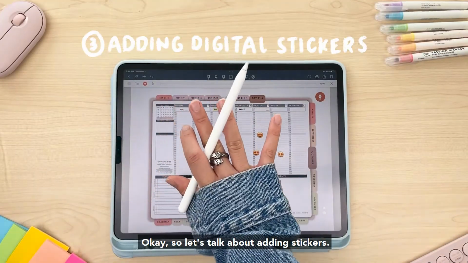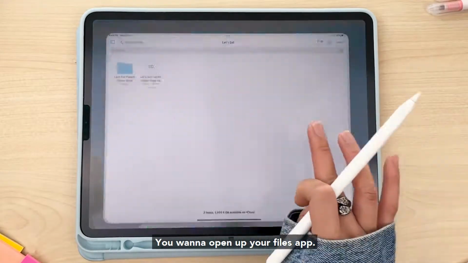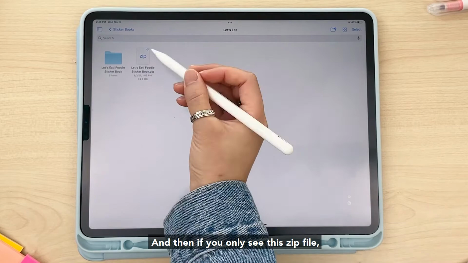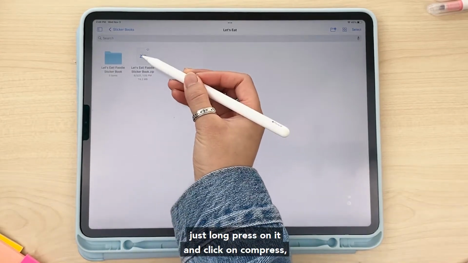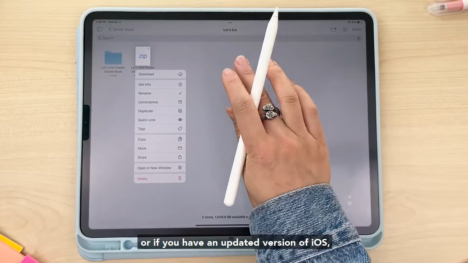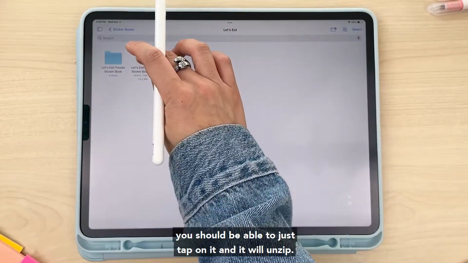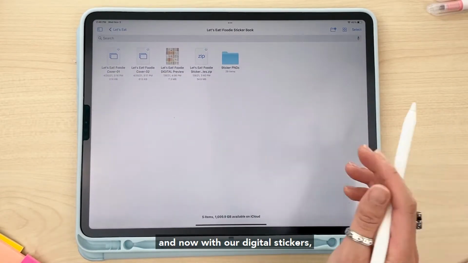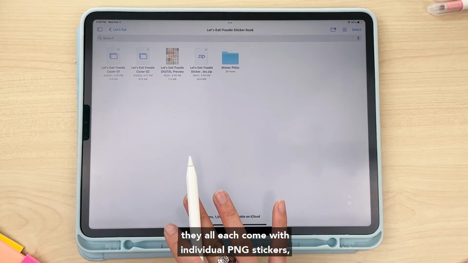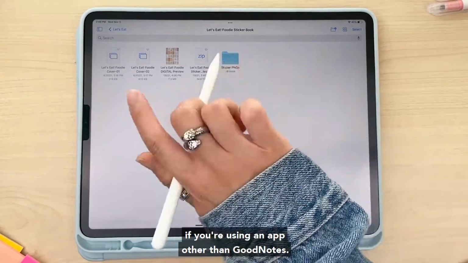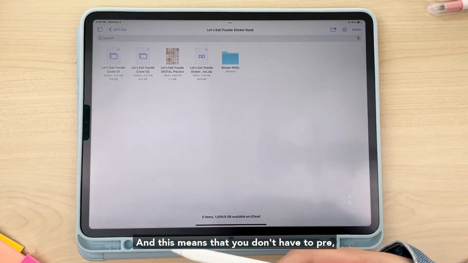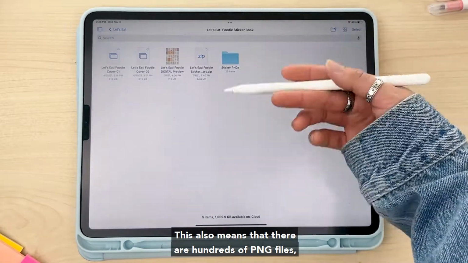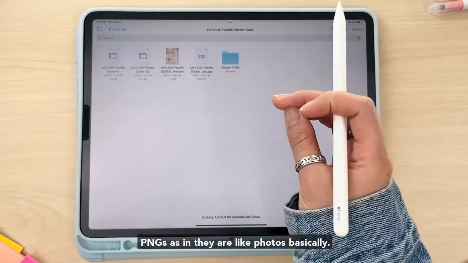Okay, so let's talk about adding stickers. You want to open up your Files app, and then if you only see this zip file and you need to unzip it, just long press on it and click uncompress, or if you have an updated version of iOS, you should be able to just tap on it and it will unzip. So once you have this folder, you're going to open this up, and now our digital stickers each come with individual PNG stickers if you're using an app other than GoodNotes. And this means that you don't have to crop them yourself. This also means that there are hundreds of PNG files, PNGs as in they're like photos basically.